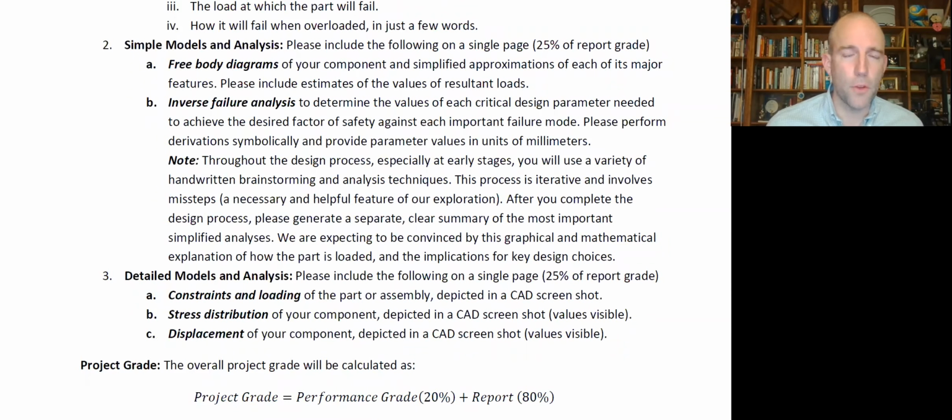So this is like the free body diagrams, stress analysis, inverse analysis, and back of the envelope analysis kind of stuff. So hand analysis that guided the choice of the overall qualitative shape of your design and the values of the key parameters, like how thick this thing is, how long that thing is, the angle of this other thing. Those should be justified with back of the envelope analysis. And we'll talk more about how we're going to do that in the next couple weeks.